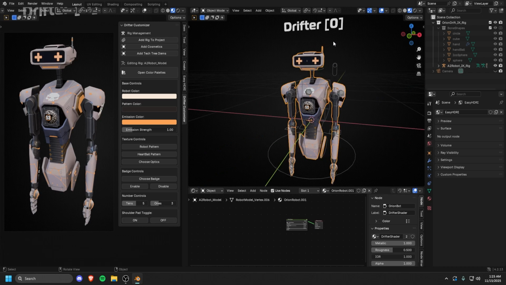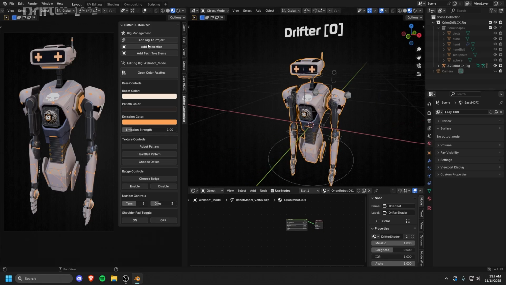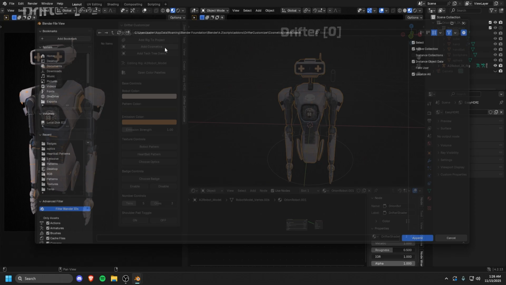Now once you have everything like your pattern, your optics, and your color set up, on top you have an add cosmetics and an add tech tree items. What separates these is tech tree items is everything in the mainframe, and cosmetics is everything you see in Spark supplies. So for example, if you want a certain set, click on add cosmetics.